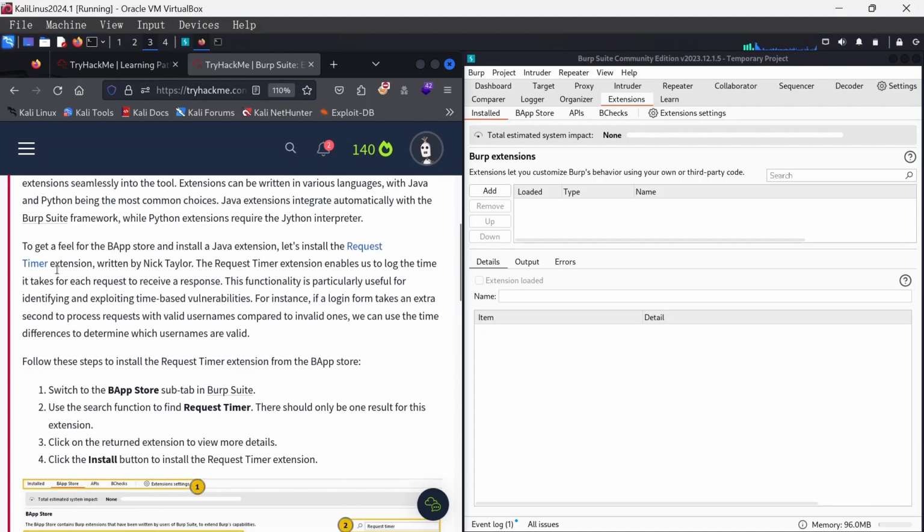Now, a Java extension integrates automatically with the Burp Suite framework, while Python extensions require the interpreter called Jython. Okay, now to get a feel for the BApp store and install a Java extension, let's install the request timer extension. This extension was written by Nick Taylor. The request timer extension enables us to log the time it takes for each request to receive a response.